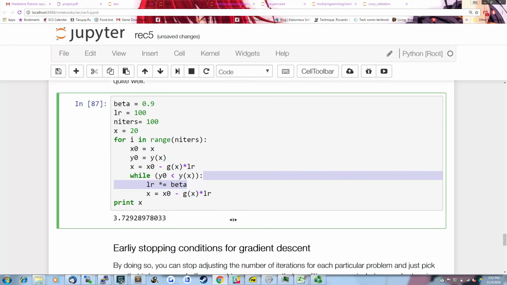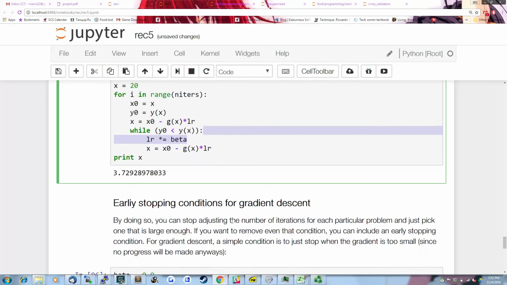And then the other trick that you can do is early stopping conditions. For gradient descent, you could run for a million iterations, but maybe the last 900,000 of these iterations were basically at the optimum, doing nothing.